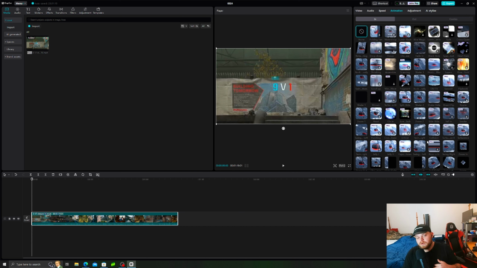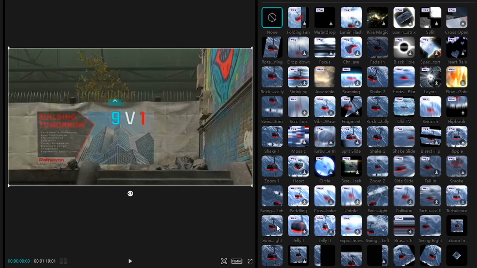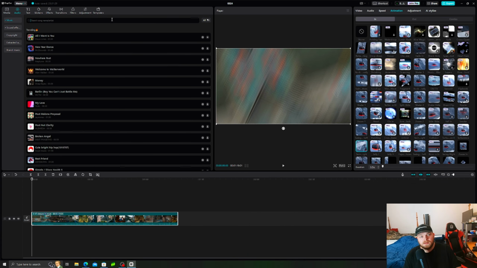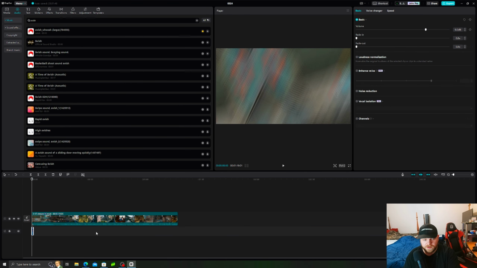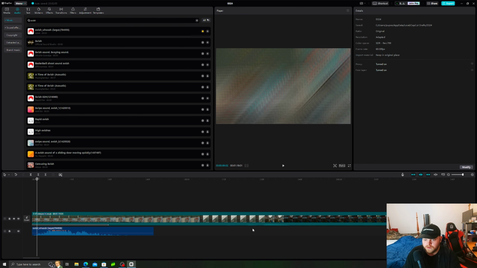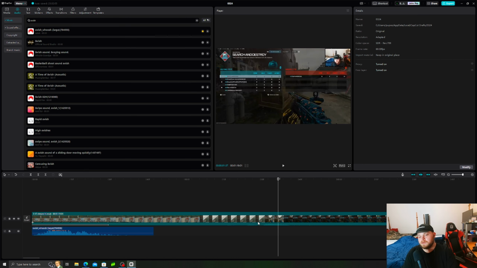As soon as I import my file, I like to put on an animation. I always go with the swing right animation. I just like the way it looks. What I like to pair with that is, if you go over to the audio section here, you type in swish, this swish underscore whoosh sound effect. This is your video track and your audio that comes with the clip, obviously.